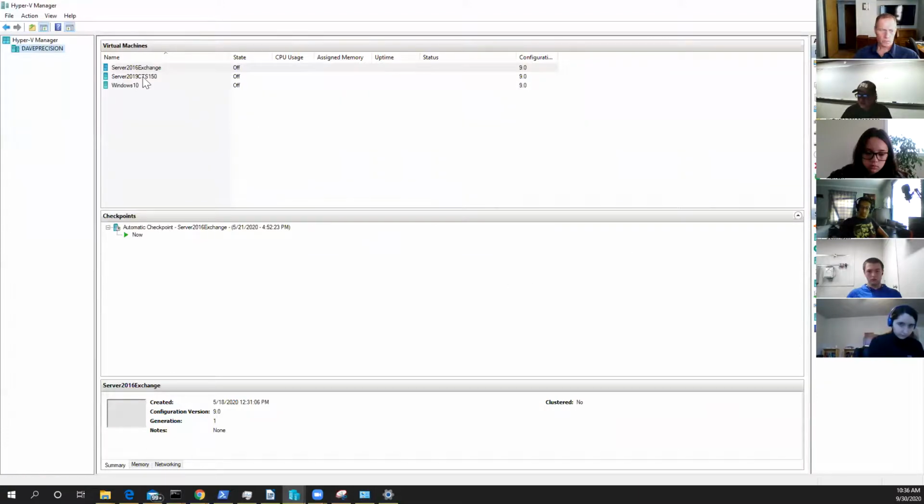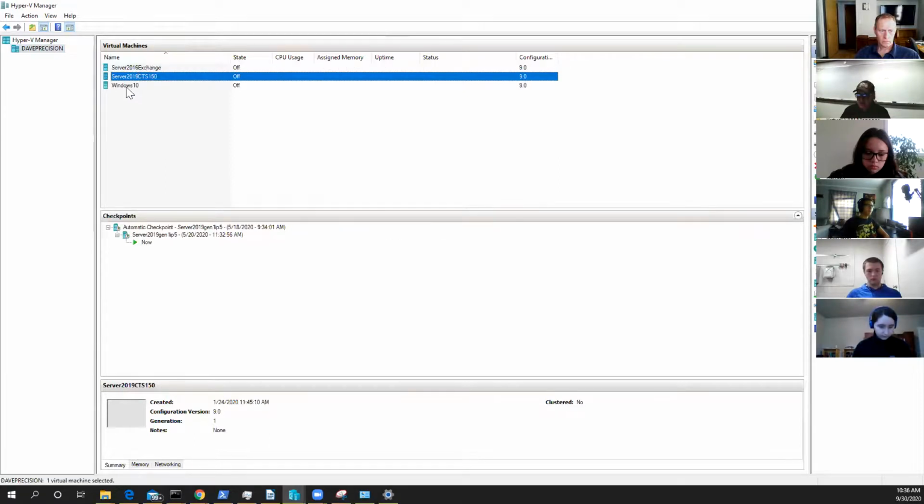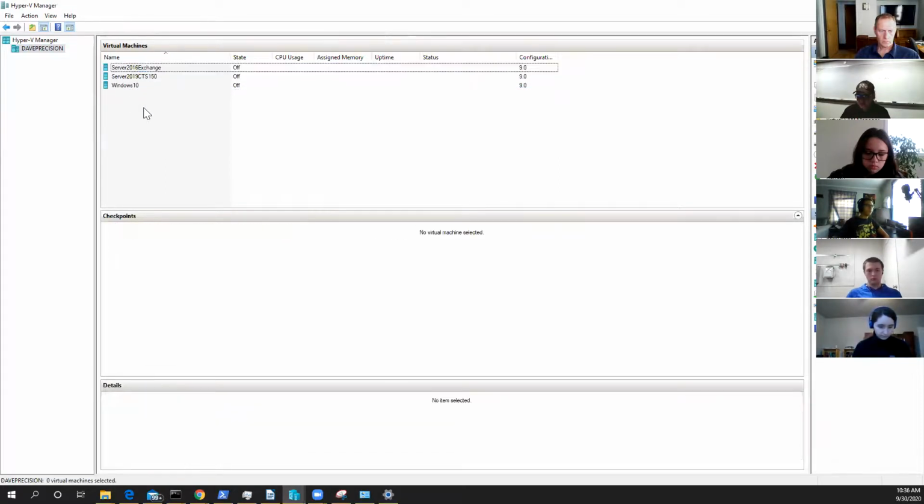Okay, so you can see this is the Hyper-V Manager. This looks just like on server. So if you're trying to run Hyper-V on a server, it's the same exact thing. So I've got a couple that I've already installed last year. I'm gonna make a new one.